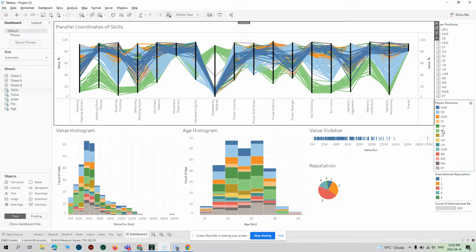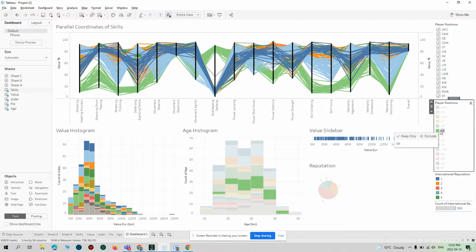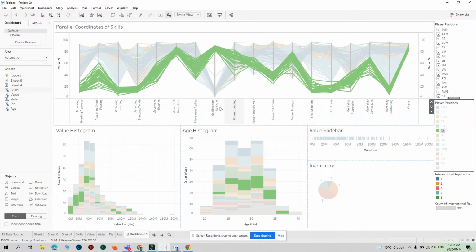For example, we can see that for each position, there are only a few attributes that matter. For example, regarding the goalkeepers, there is only the goalkeeping reflexes attribute that matters, and it's obvious. There is no need for a goalkeeper to have, for example, skill curve or dribbling.